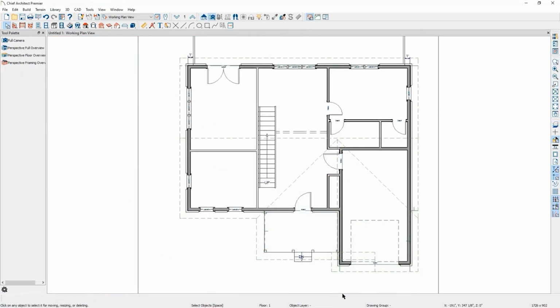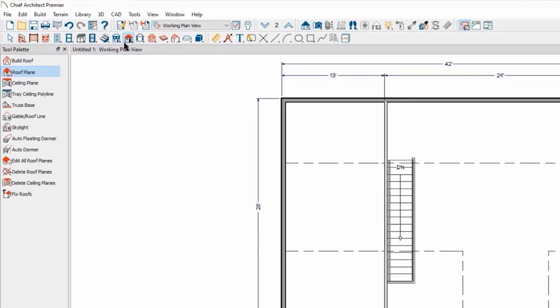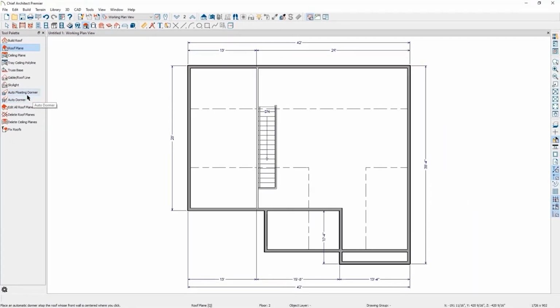Okay, so let's take a look at dormers next. We'll turn off our reference display. We're going to go up to our second floor, and we're going to create some dormers. There are two styles of automatic dormers within Chief Architect, and we can find them by going to our Roof Tools parent, and then you'll find Auto Floating Dormer and Auto Dormer. So let's start with the Auto Floating Dormer.